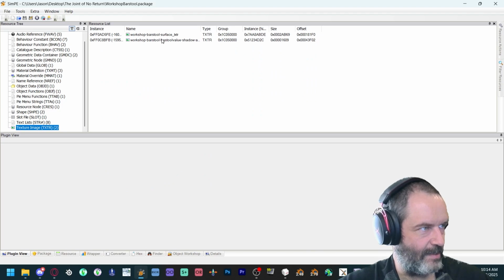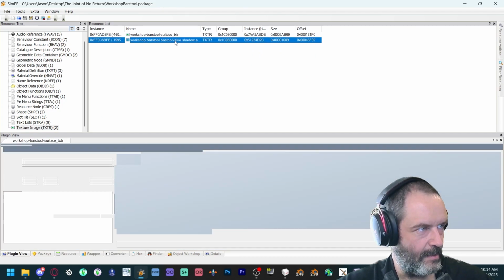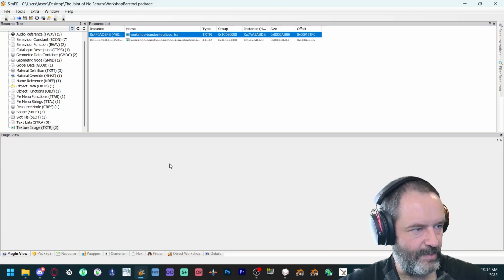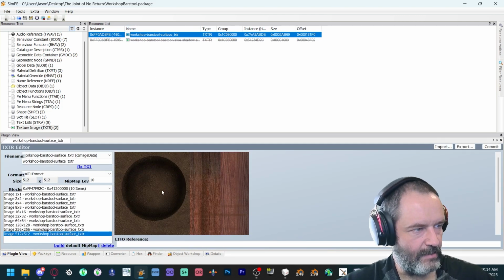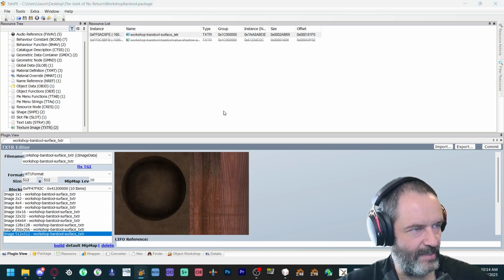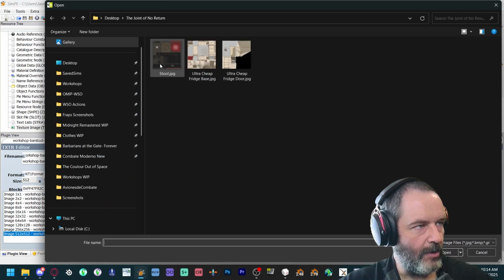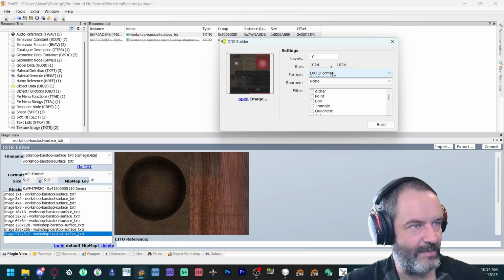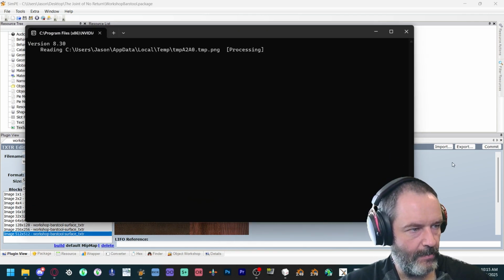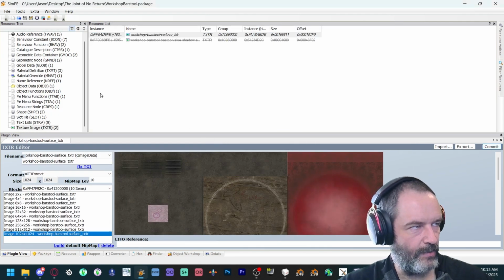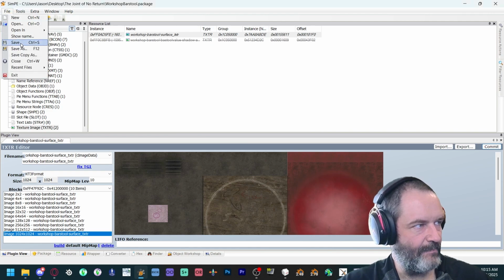Let's start with the TXTR. I don't care about the shadow, so I'm just going to get rid of that. So we start with the TXTR for the bar stool itself, and I'm going to go build DXT. Open the image here, and I select the one that says stool, change it to DXT3 and build. So slightly larger texture. Then we just save.